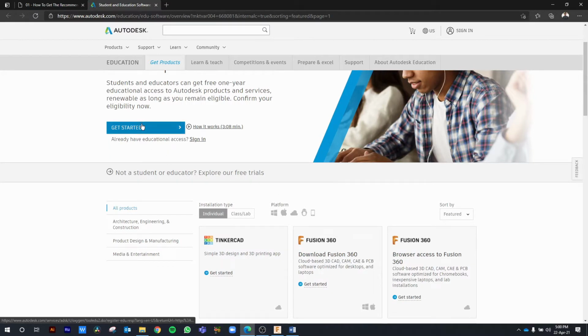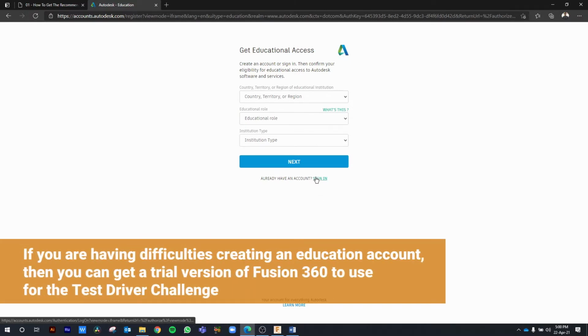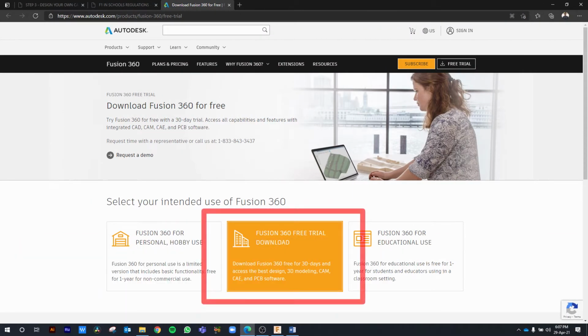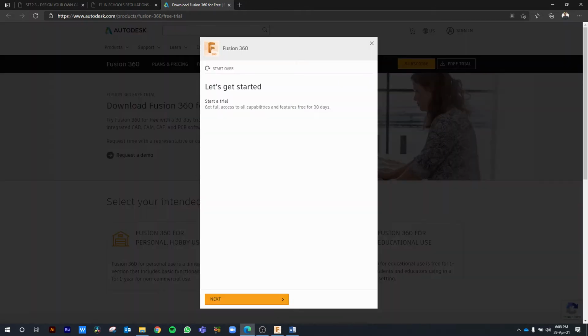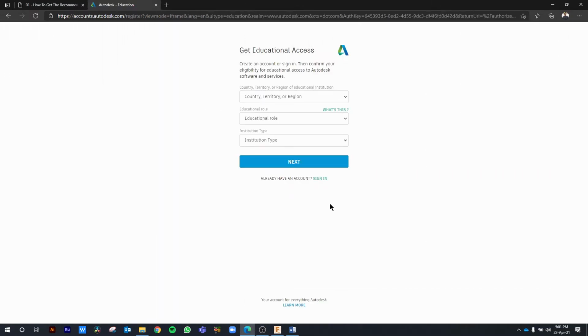Once you click on Get Started, this will take you to a page where it will ask you to create your education account. For the purpose of this challenge, you can either go ahead and create an education account and fill in your details, or you can also download a trial version of Fusion 360. Head to the Autodesk website where you can download the Fusion 360 free trial and simply follow the steps. Once you have installed your software, it should look something like this.